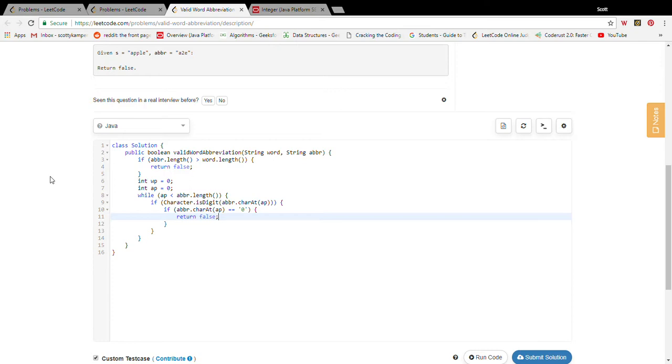And this is just a tricky edge case thing. If the abbreviation tells us that there are 0 characters there, that's just invalid. There can't be 0 skipped characters. It's the way the problem is defined. You might think of it a different way, but basically, you can't have a 0 in the abbreviation. You could have 20 or 30 or anything like that, but just a 0 is not okay. You can't have 0 characters at a spot.